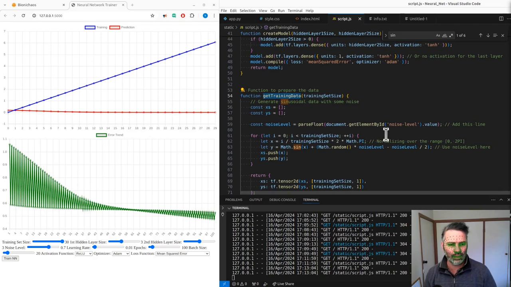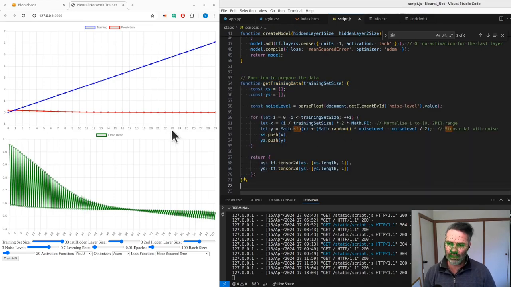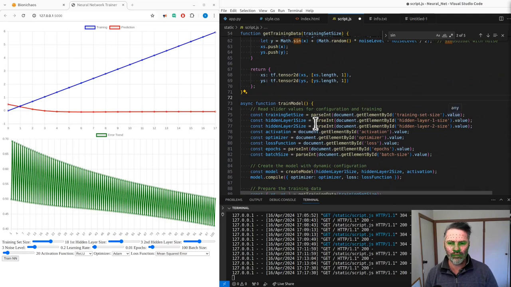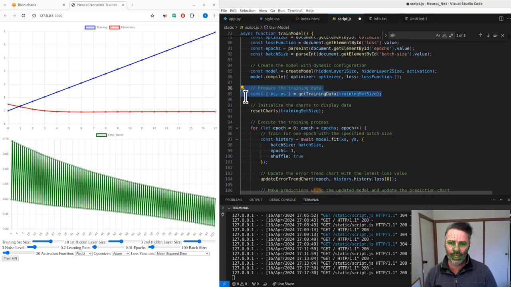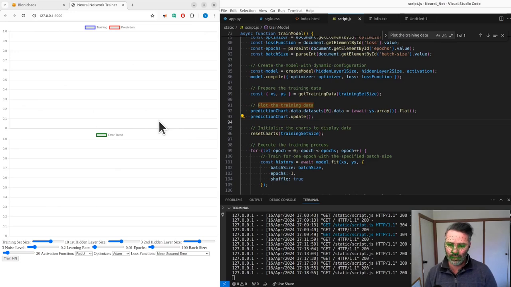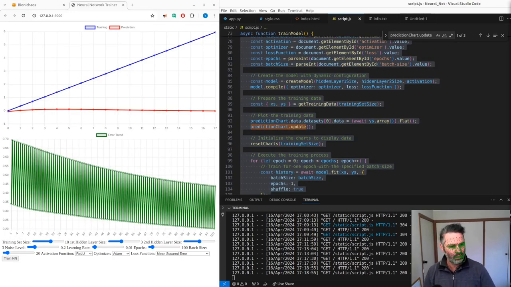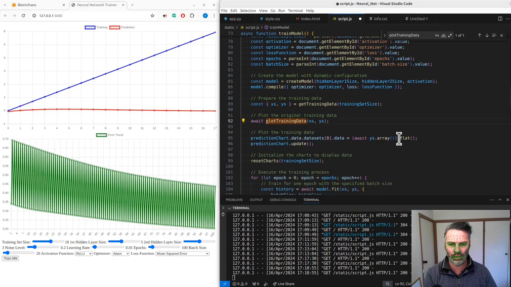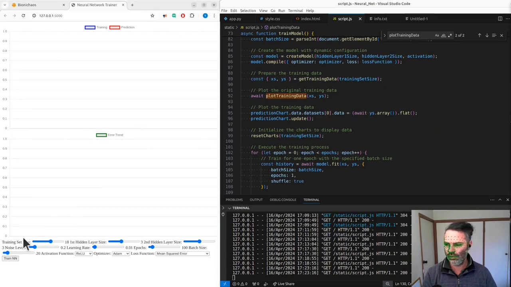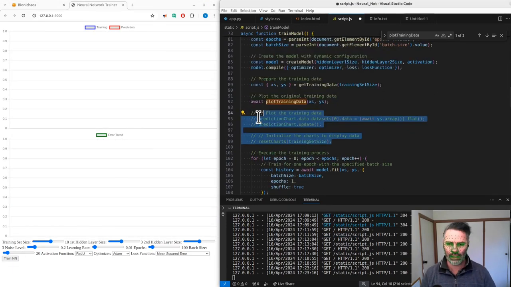The get training data function: incorrect data generation. We are regenerating get training data, having the size as an input. Didn't really see what the difference was. Train model function. We're not plotting it correctly, are we? We prepare the training data, then we need to plot it. Something wrong. Every time you're asking it something, it's generating a new function, which is not great. We obviously need to get rid of that.